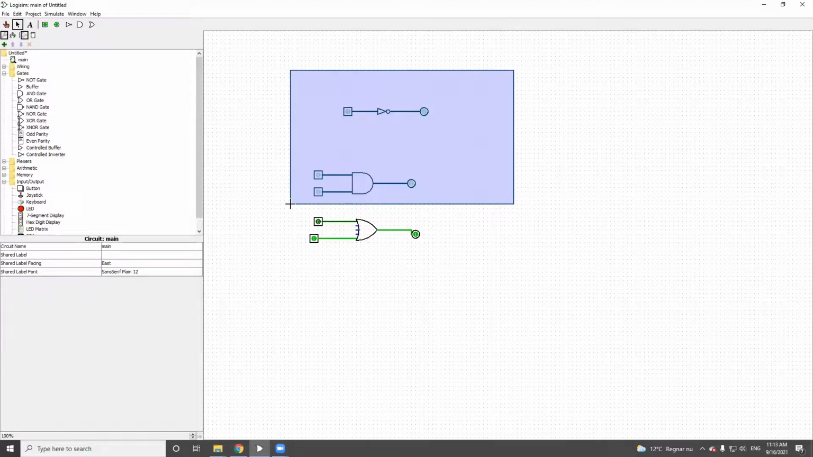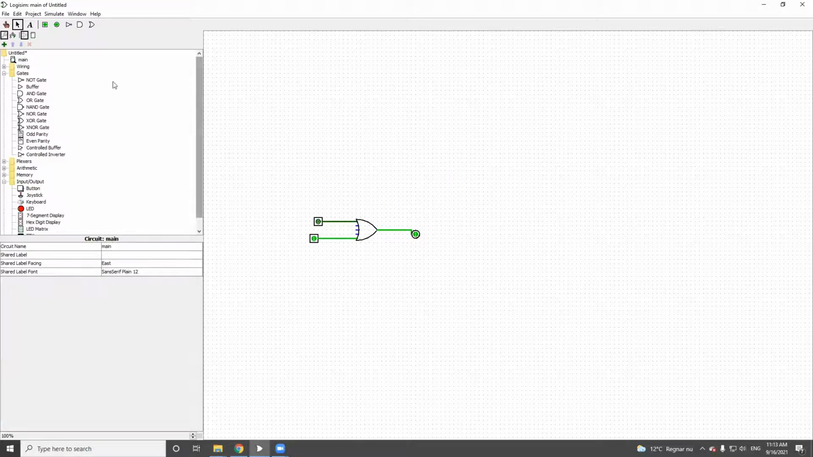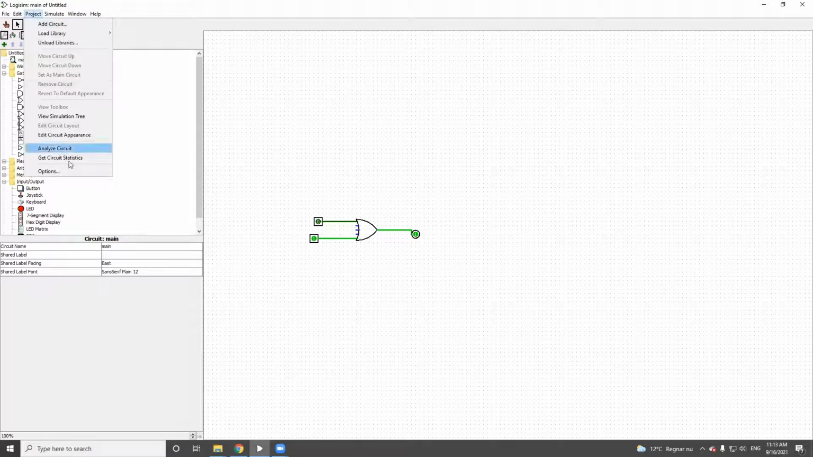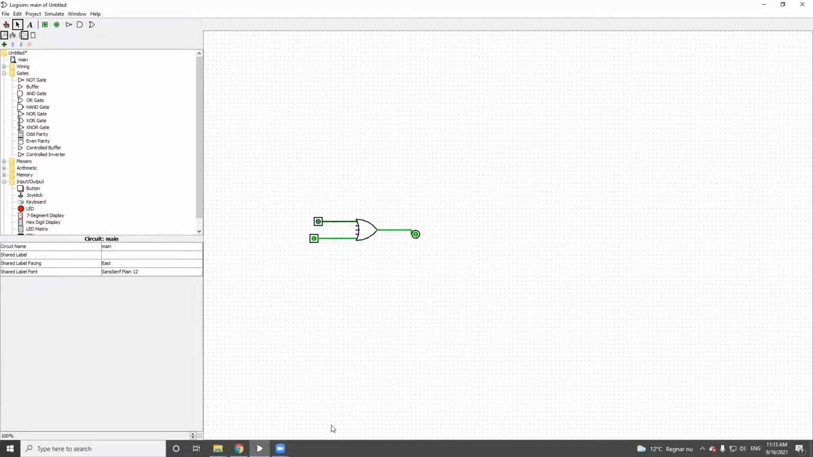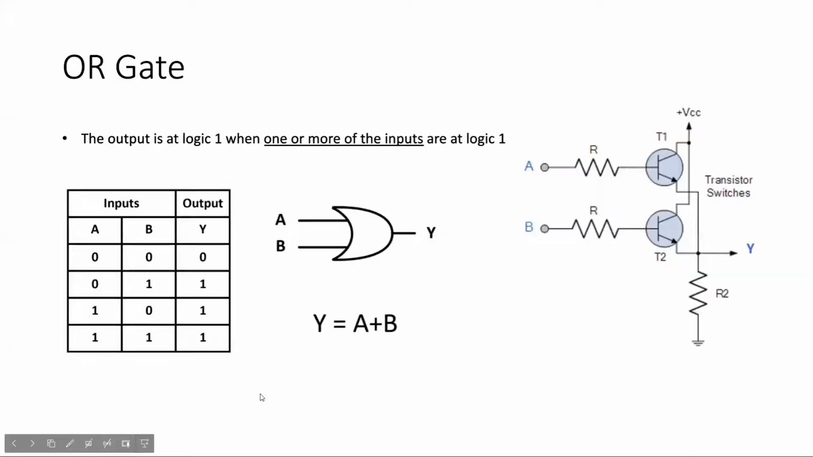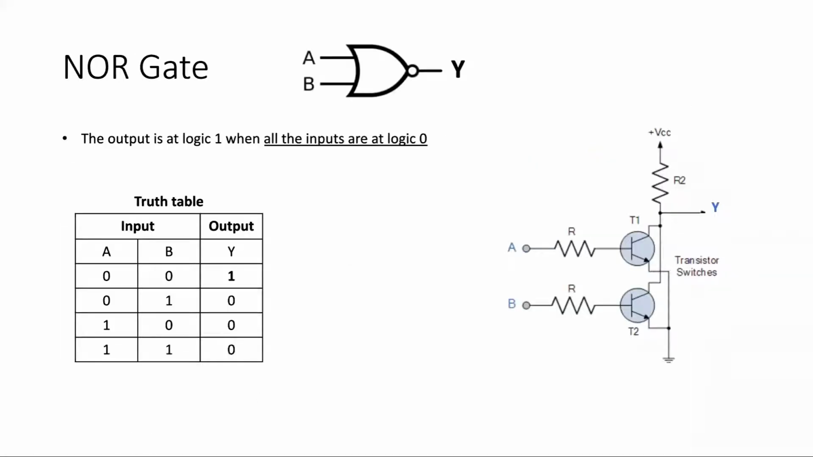Let me delete this part. So when we go to project, analyze circuit, we see that the inputs are listed and the output is listed, and we see the truth table. So it's similar to what we had inside the lecture. Now let's go back. So now we have covered our primary operations in Boolean algebra, being AND, OR, and NOT. Now let's take a look at the secondary operations.